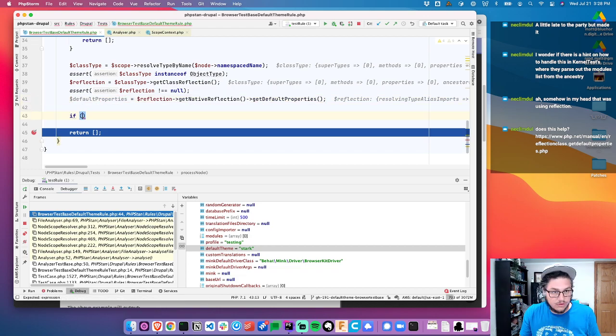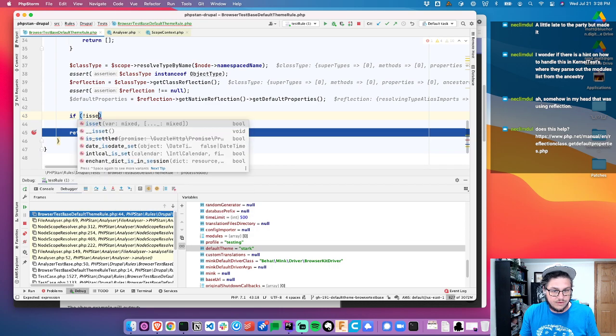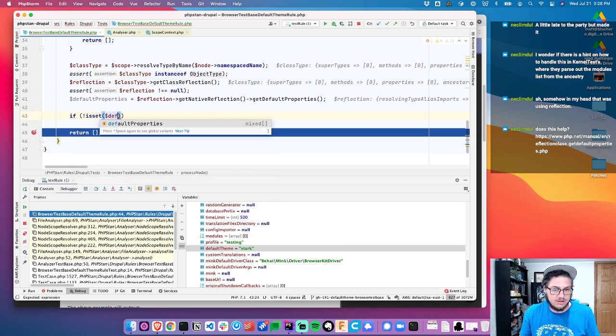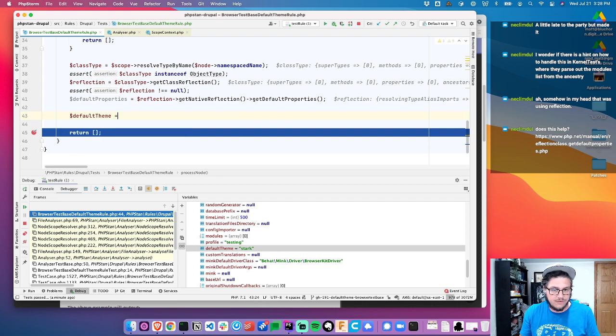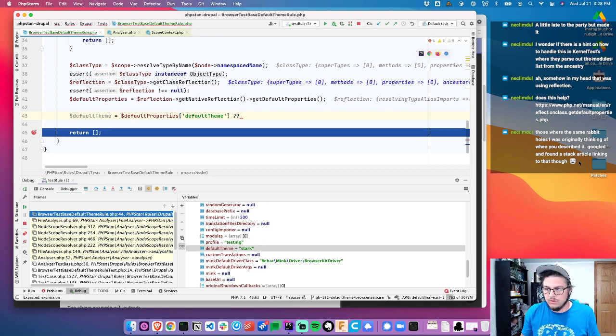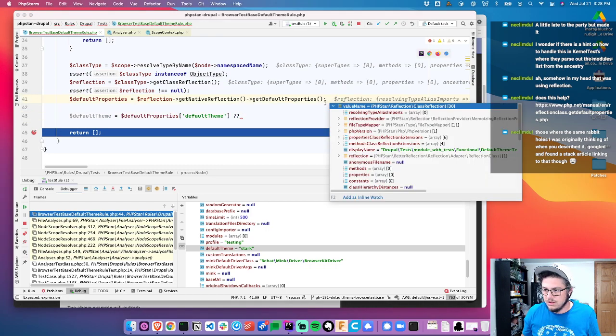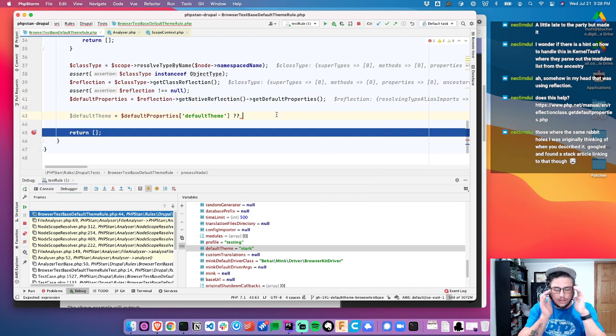So let's do if not is set. Right here, let's do default theme equals default properties, default theme. I was doing that get properties, and we were seeing where it had the default, but then I called some method and that method gave a warning saying it was only available on PHP 8. So I must have navigated to some other thing. I don't know what I did.